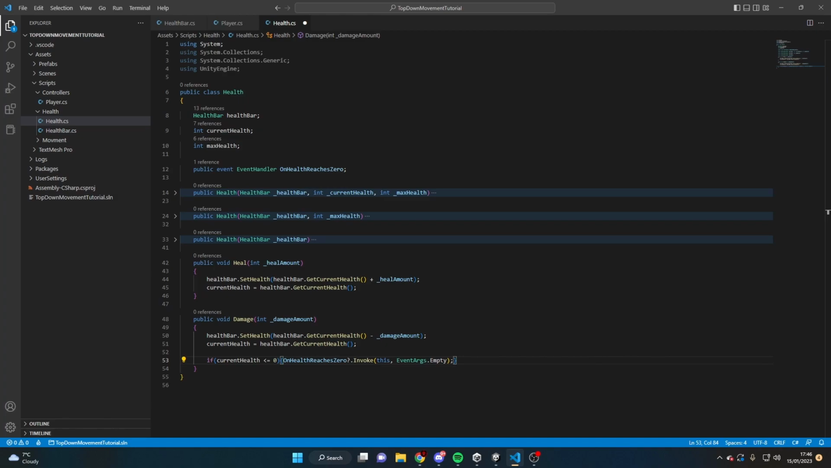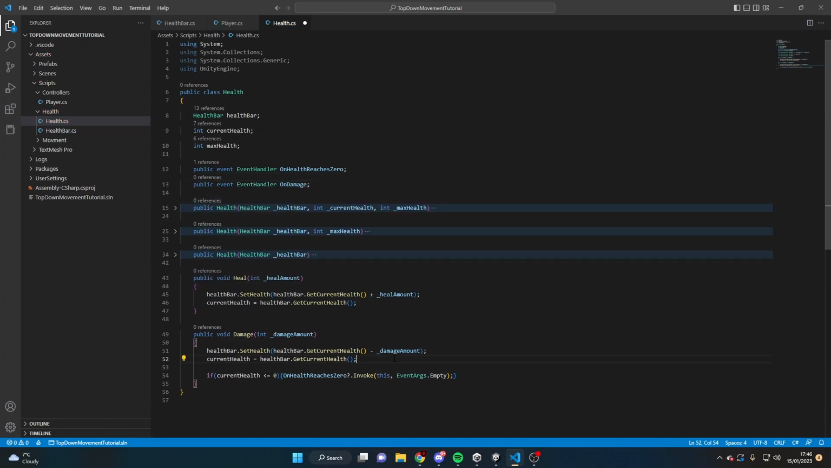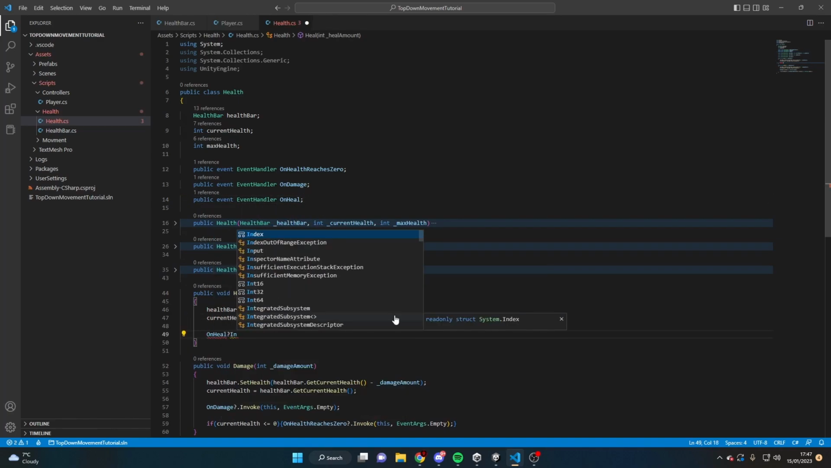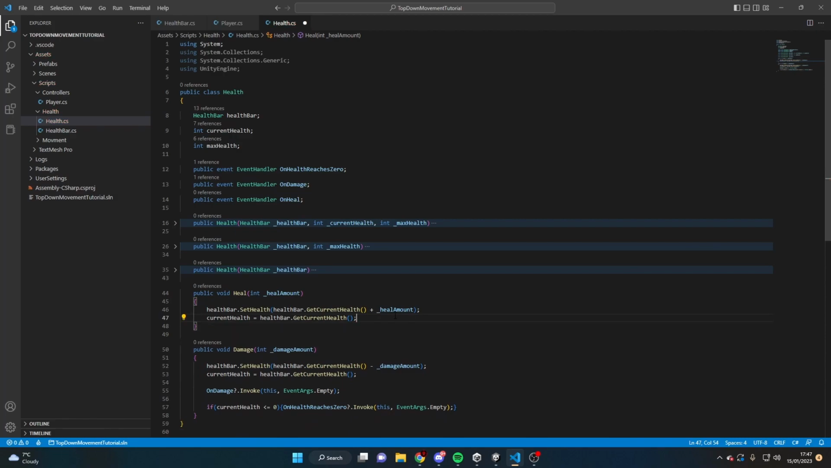We'll do the same for our other 2 events, so let's make these. First will be public event EventHandler OnDamage, and the second will be public event EventHandler OnHeal. Now we'll go into the damage function and add OnDamage?.Invoke(this, EventArgs.Empty) for our check for 0 health.